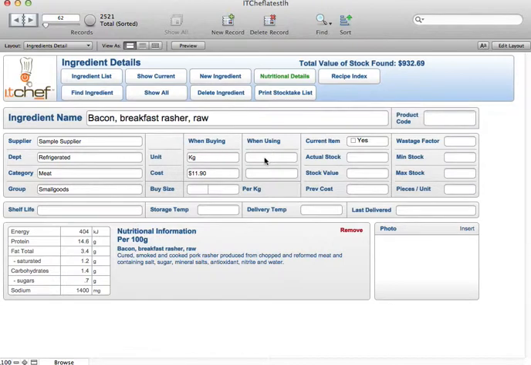We use the bacon by grams. We choose grams. Down here we tell it that there's 1,000 grams in the kilo. Even though it knows this, if we were to choose a packet and in the packet was 750 grams, down here we would put 750 grams per packet, and that's why we need to tell it the buy size.